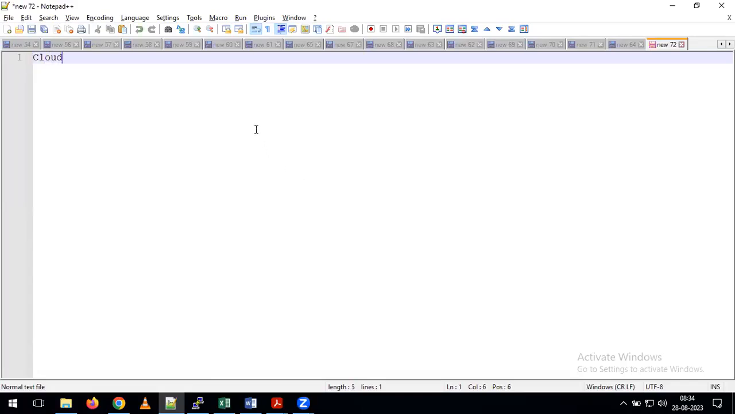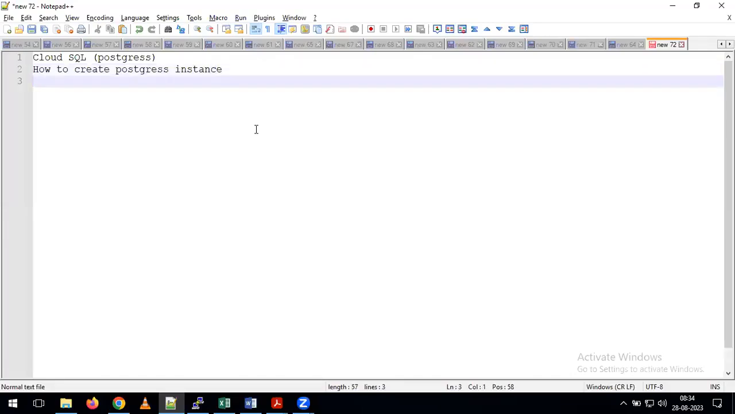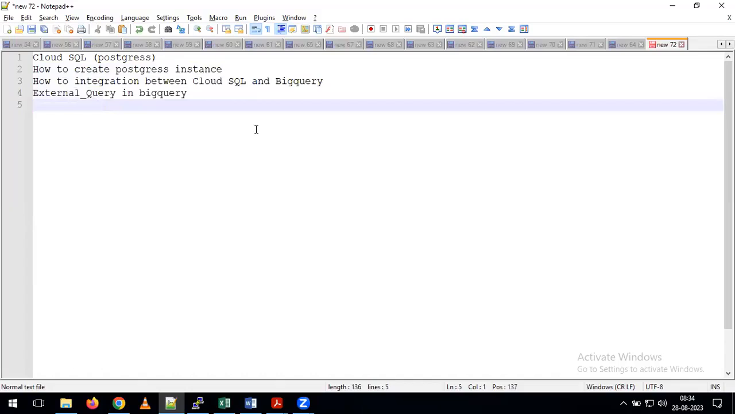As part of the previous session, we discussed Cloud SQL using Postgres. After that, we discussed how to create a Postgres instance, and then how to perform integration between Cloud SQL and BigQuery. We also discussed one more concept called external query in BigQuery. So these are all the different topics we covered in our previous session.